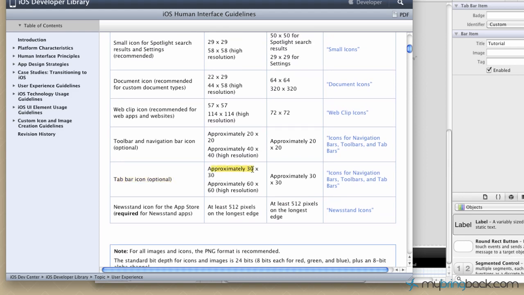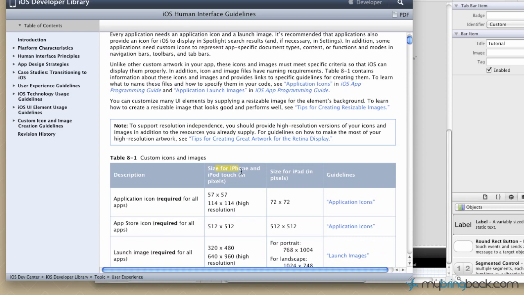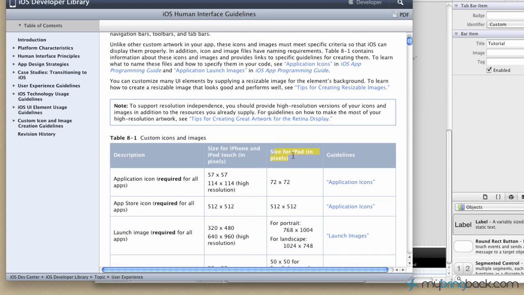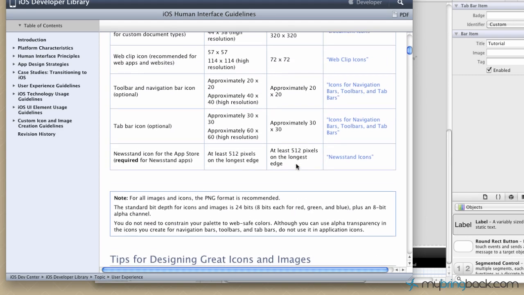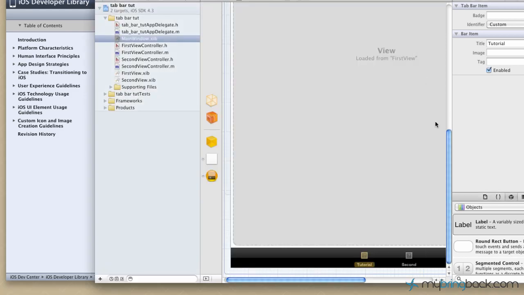You can see approximately 30 by 30 and approximately 30 by 30. Now, what do these mean? Size for iPhone and iPod Touch, and size for iPad. In our case, we're designing for an iPad. Scroll down, and again, we want approximately 30 by 30. So, not to bore you guys, I've already taken two images and resized them to 30 by 30 with a PNG background. That's the other thing.